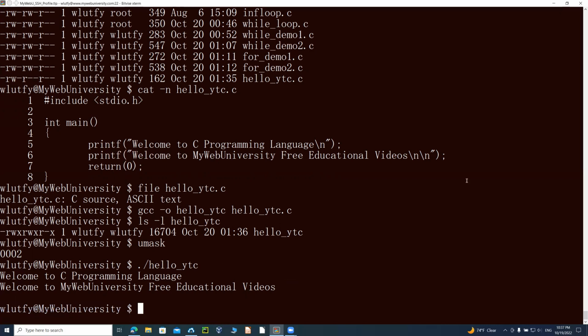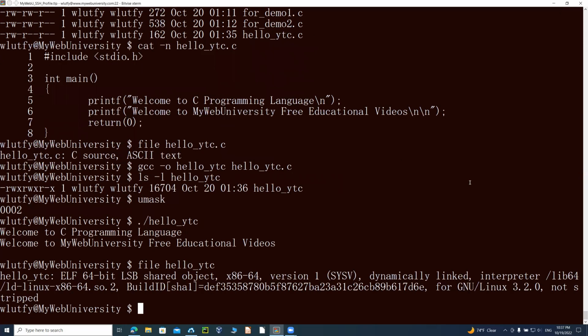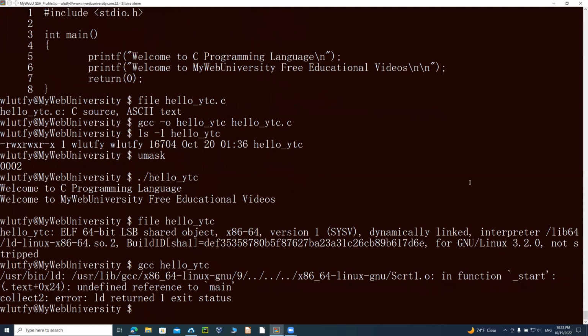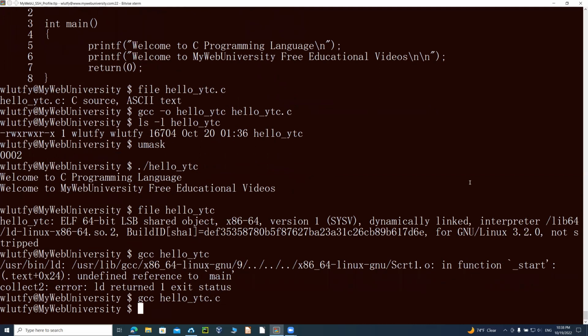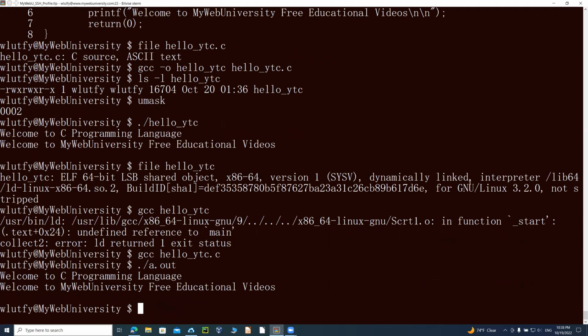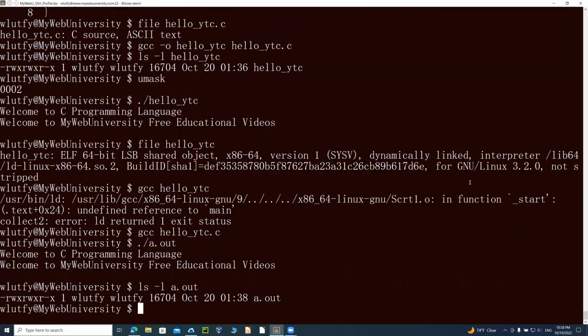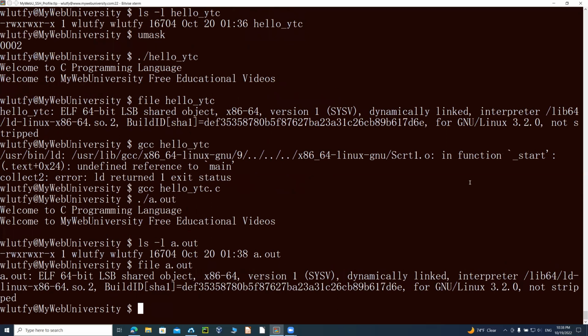Okay, so coming back to this program, if I just go modify it, I could do anything with it. But notice that file hello_ytc is an executable ELF format. And similarly, if I say gcc and then I just don't give any output name, I say hello_ytc, the a.out is going to get created. I have to give the extension .c, I missed that extension. A.out is now going to do the same thing, and a.out was created. File a.out, you can see that.